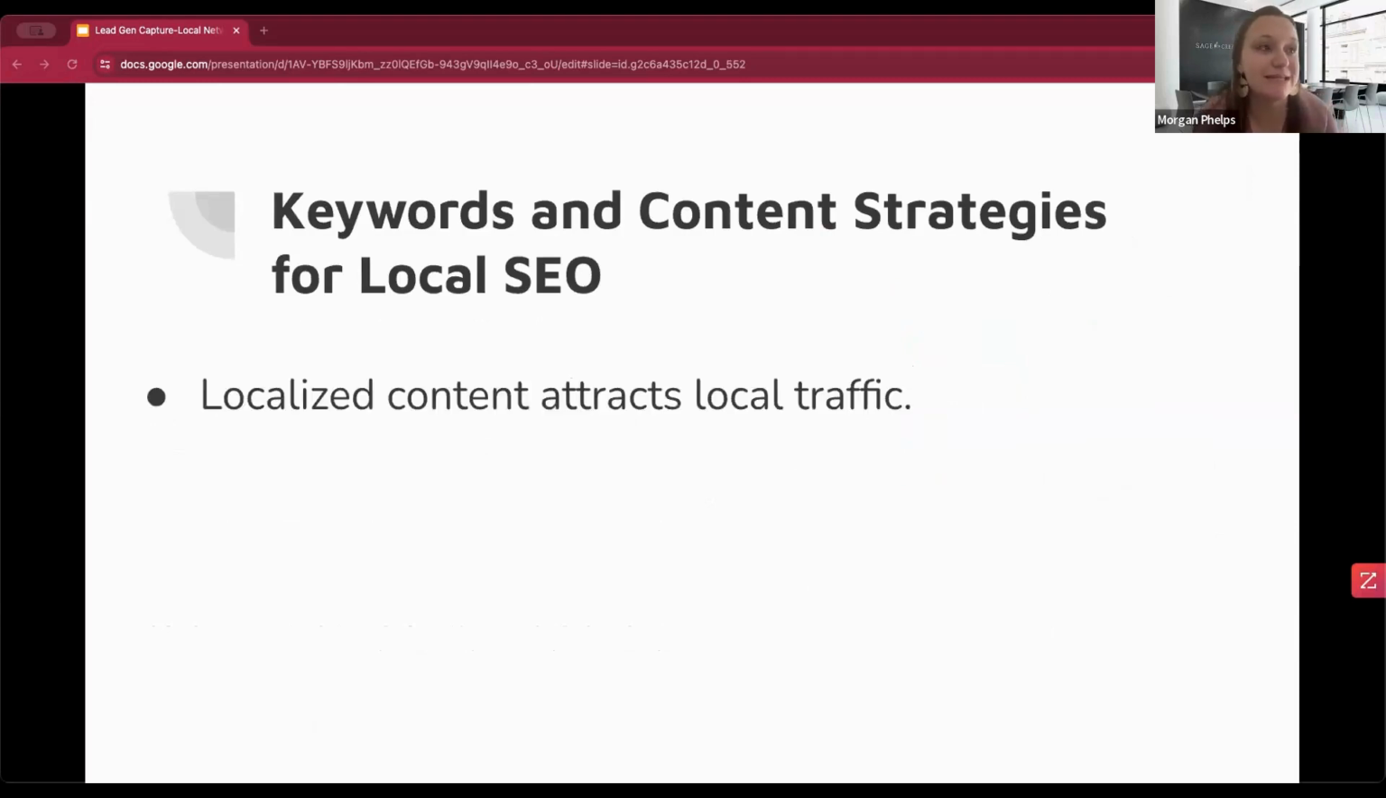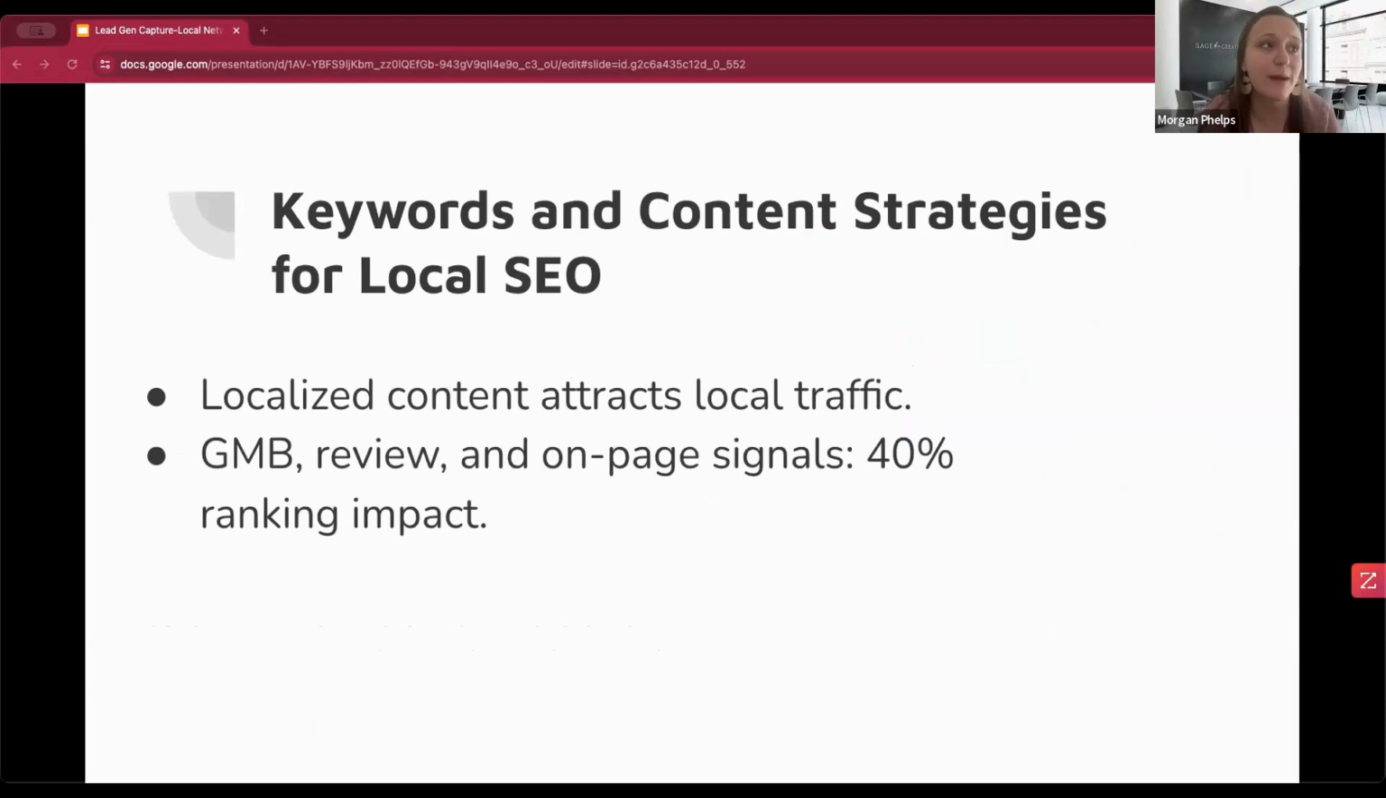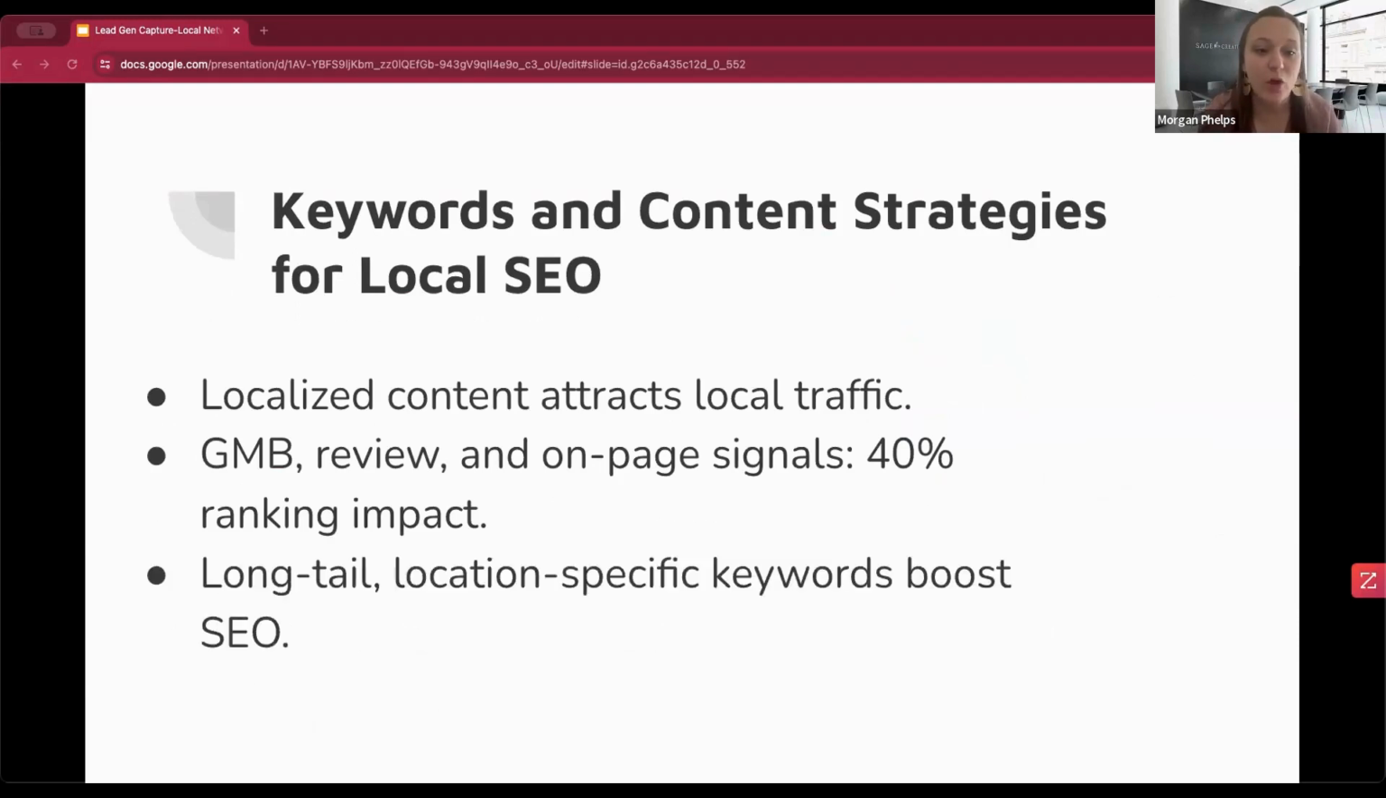So localized content attracts local traffic. Examples here: Google My Business reviews and on-page signals, which have a 40% ranking impact when you have those. Long tail location-specific keywords will also help boost SEO. So for example, instead of targeting people searching bakery, you'll want to target best bakery in whatever city you're in, or organic bakery near whatever destination landmark. That's going to yield way better results than targeting something very broad and vague. We want to be as specific as possible.